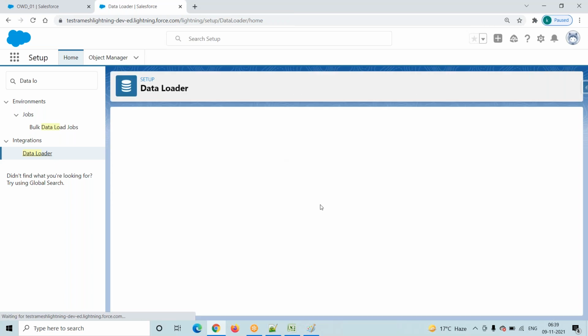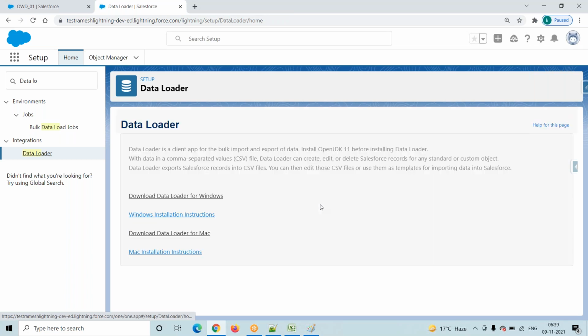It will redirect to this particular screen. Here you have to observe, download data loader for Windows, or download data loader for Mac operating system. Based on which operating system we are using in our laptop, we will go and download the data loader into our local machine.